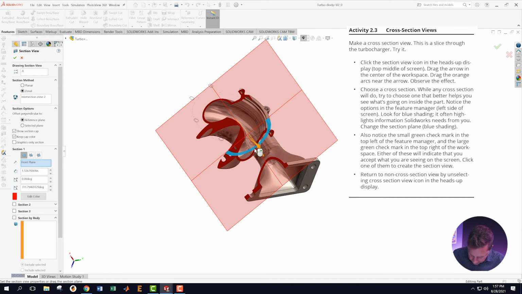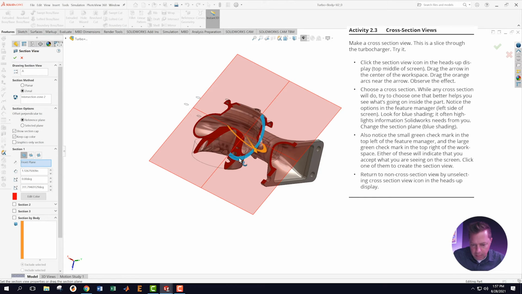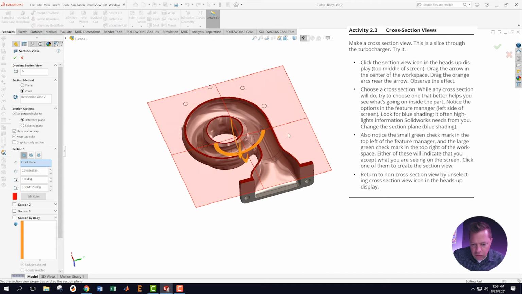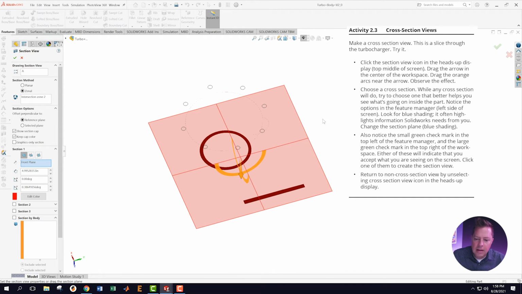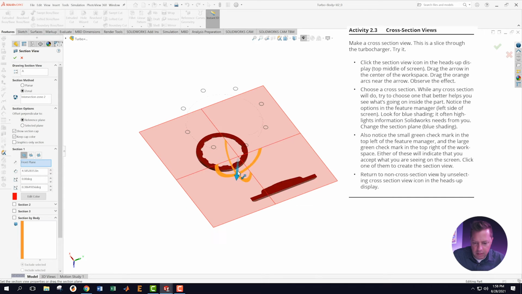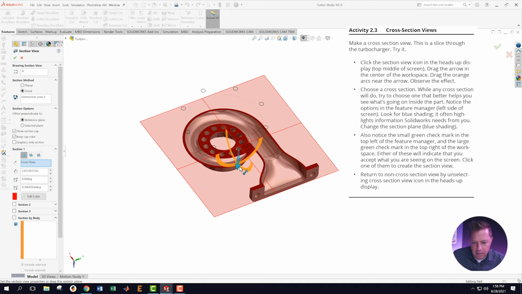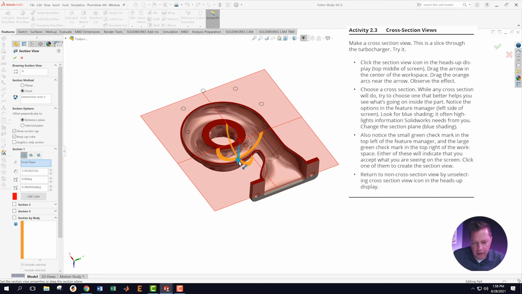Now we go on to this second bullet point. Choose a cross-section. While any cross-section will do, try to choose one that better helps you understand what's going on in the system. So, for example, if I were to choose this cross-section, it doesn't help me very much in knowing about what's going on in the product. But I can come up here to something like this and understand a little bit better what's going on. So maybe I choose that one.